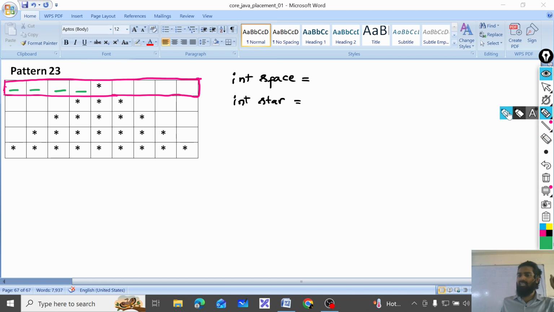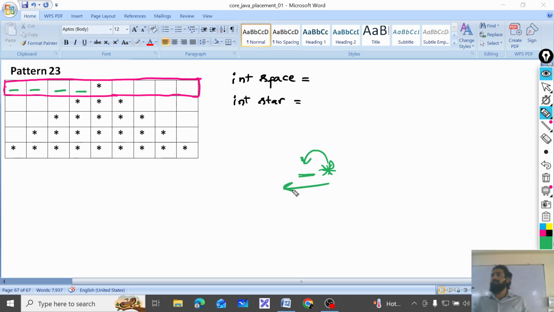Listen, one more clue I will very easily give you. Before the star, if you have space, you should print it. Why, sir? If you don't print this space, the star will fall to the left side. That is a problem. But after the star, if you have space and you don't print it, no problem, because the star is already towards the left. It will not fall further left. Do you understand? Very simple statement.